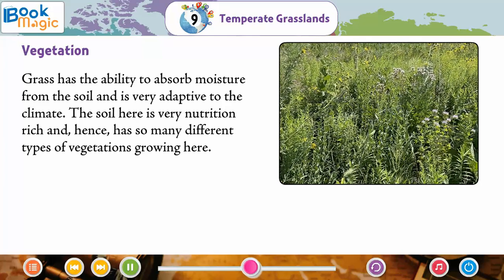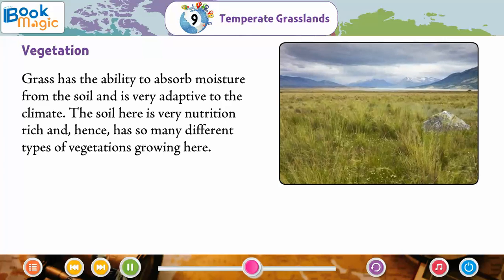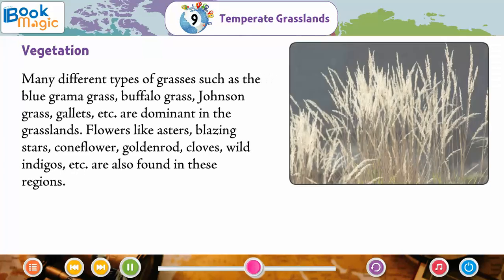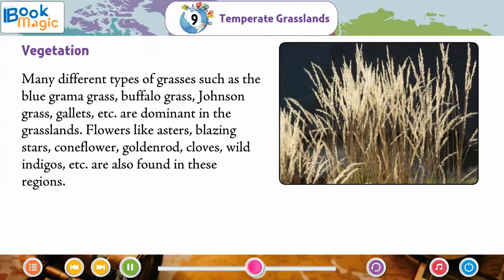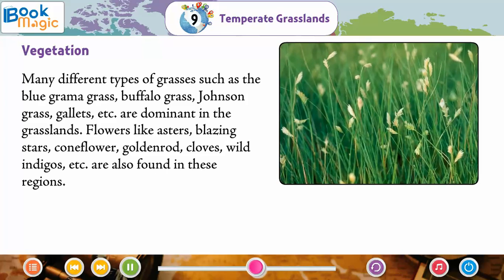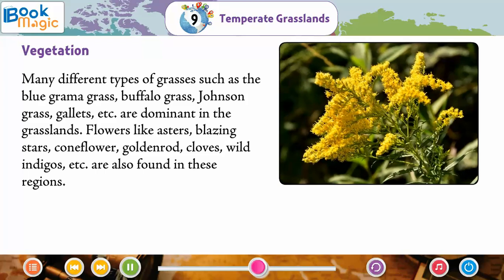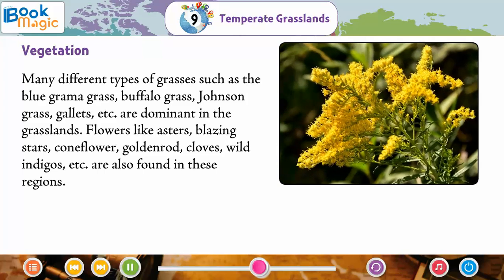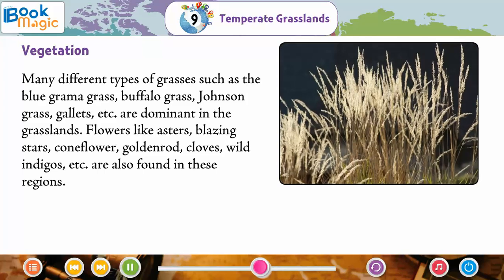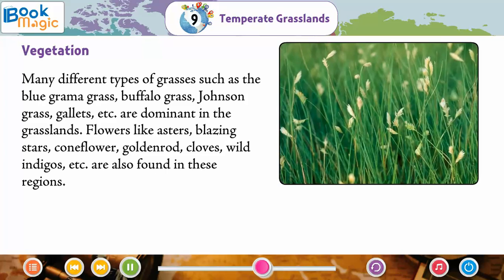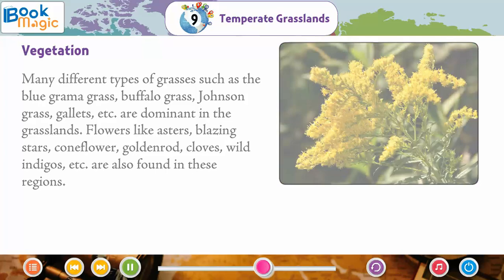The soil here is very nutrient rich and hence has many different types of vegetation growing here. Many different types of grasses such as blue grama grass, buffalo grass, Johnson grass, galleta, etc. are dominant in the grasslands. Flowers like asters, blazing stars, coneflower, goldenrod, clovers, wild indigos, etc. are also found in these regions.